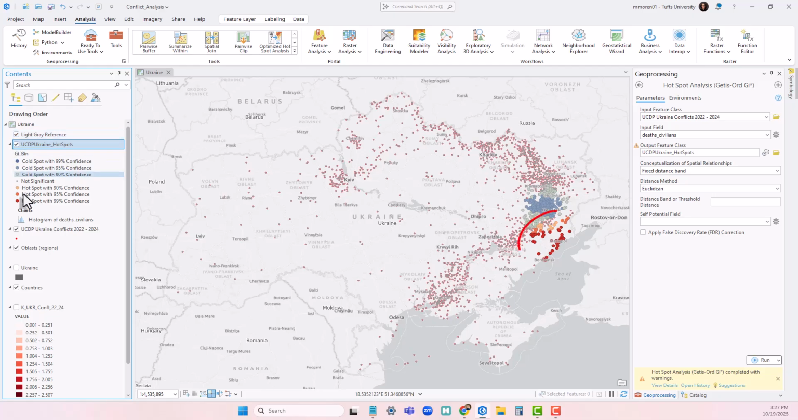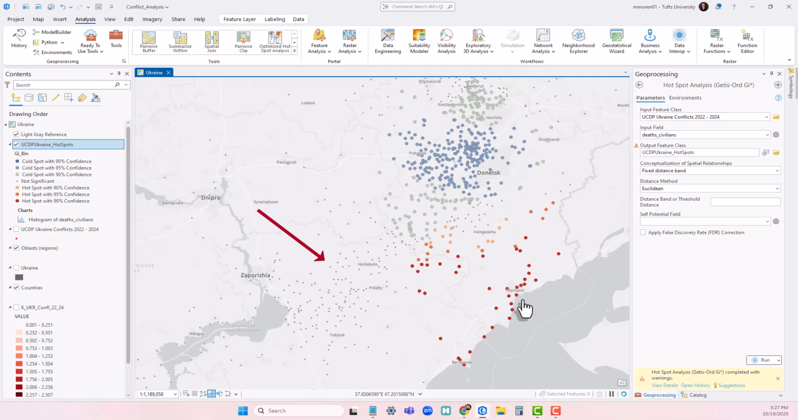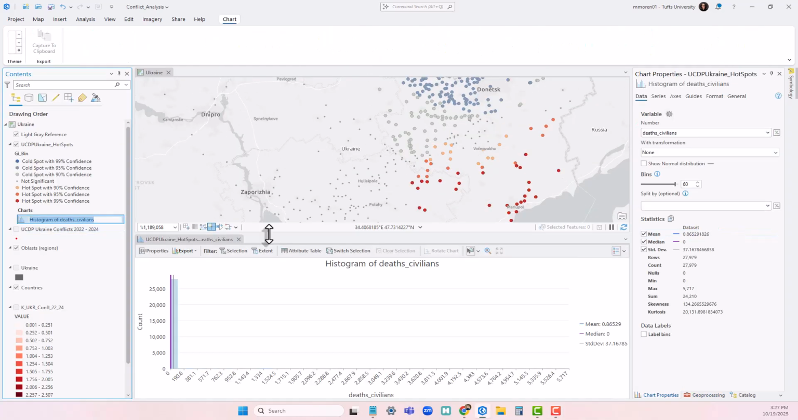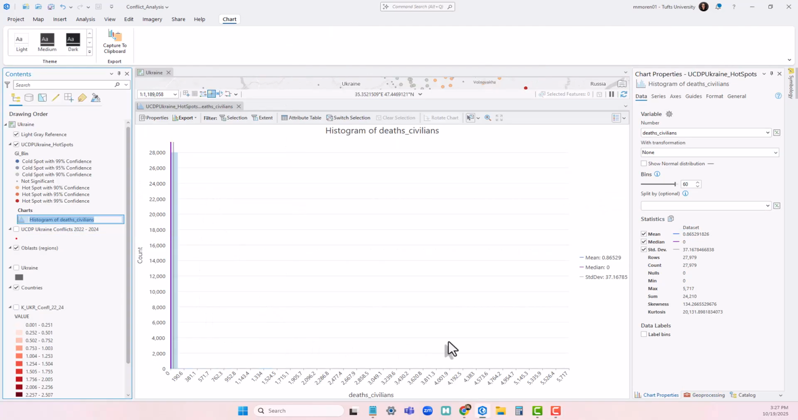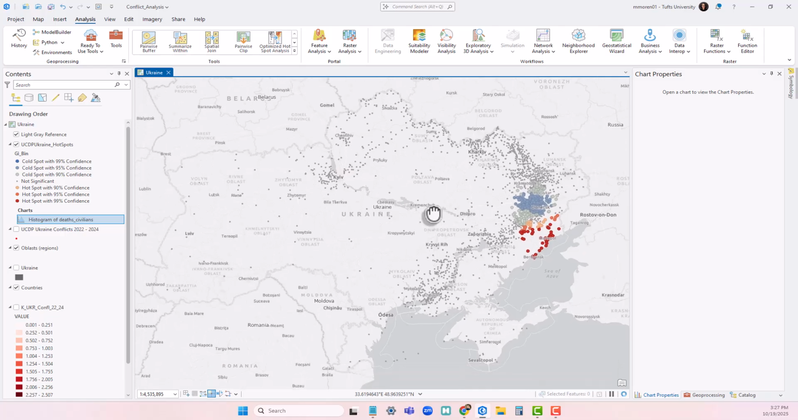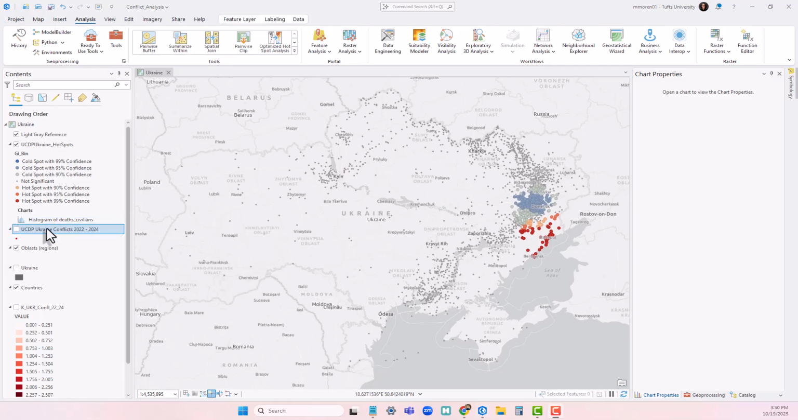Red areas indicate statistically significant hotspots, clusters of high values, and the blue areas show cold spots or clusters of low values. Areas in neutral tones show no significant spatial clustering. In this particular case, using conflict datasets, red hotspots reveal areas where violent events occur more often than expected by chance, while blue cold spots highlight zones with low incidence in terms of fatalities.